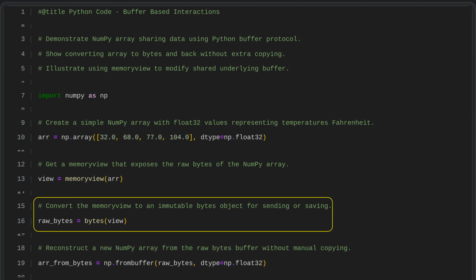We convert the memory view of the NumPy array into an immutable bytes object so the data can be safely sent or saved. Using bytes provides a standard format that many systems and tools can handle. This conversion helps ensure the data is transmitted or stored without changing its original structure.